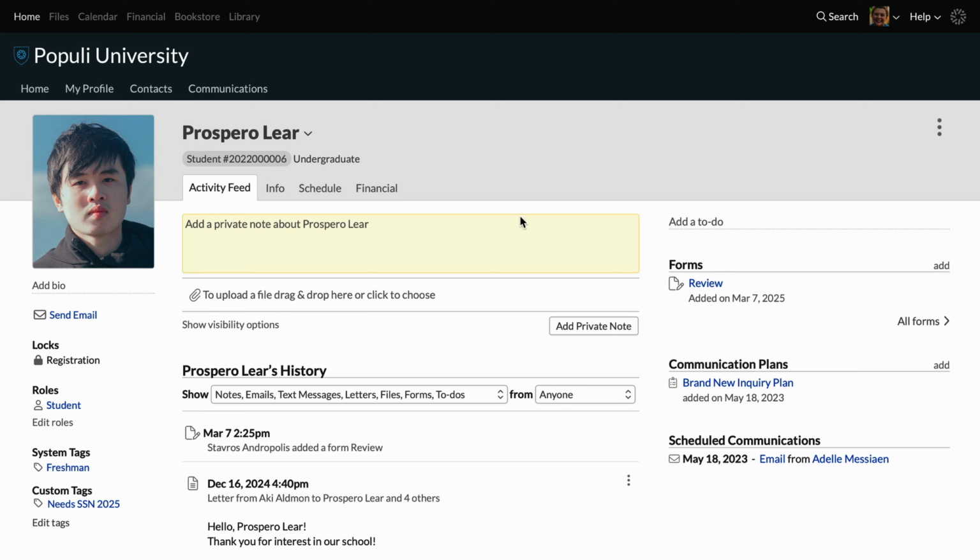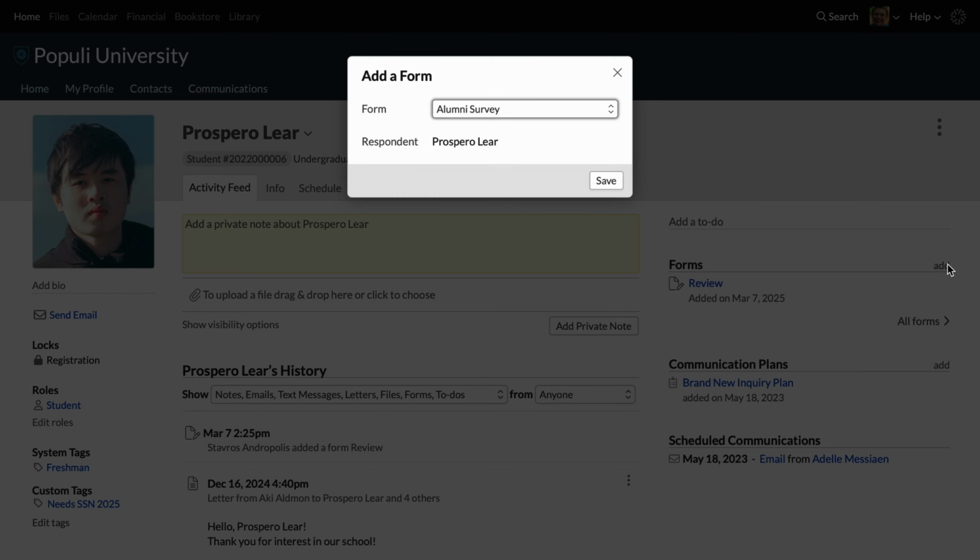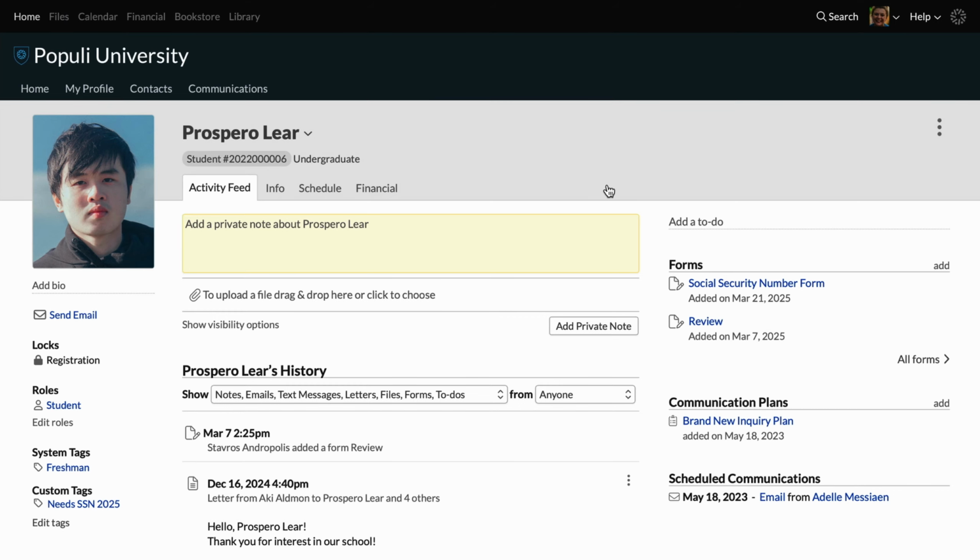To get an individual response, you'll go to that person's profile on the activity feed, and then over on the right, you'll click Add a Form and select the Social Security number form from the list. Once that's done, that notification we created goes out, letting them know they have a form to complete.